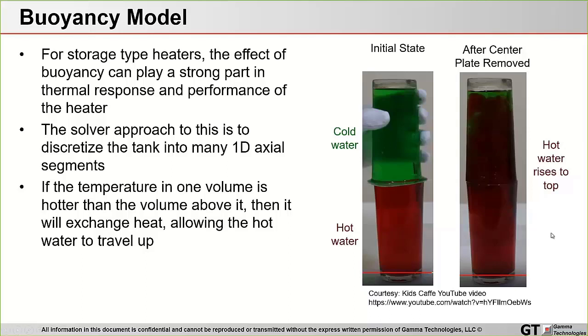And as you can see, courtesy of a Kids Cafe YouTube video here, you've got initially some hot water down at the bottom and some cold water at the top, and a little membrane separating the two. And when you pull that center membrane out, that hot water begins to rise. And so it's a physical phenomenon that must be included in the model.